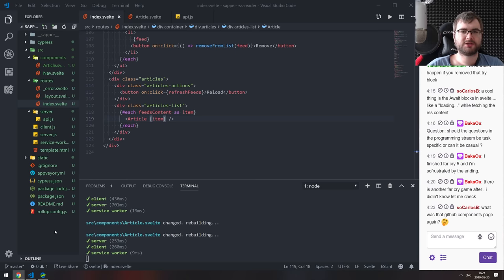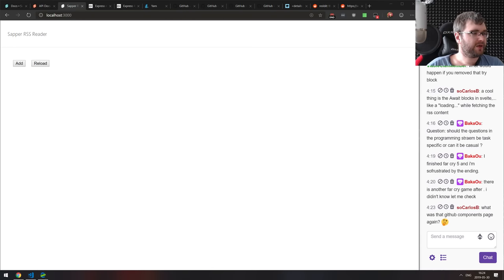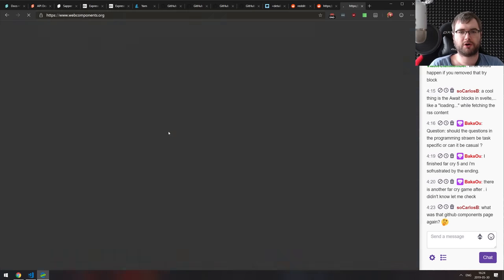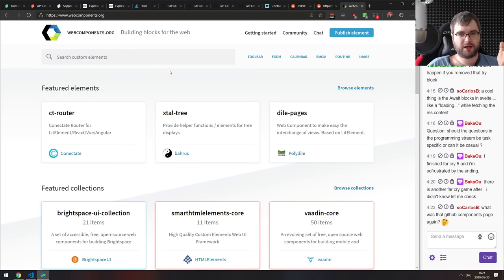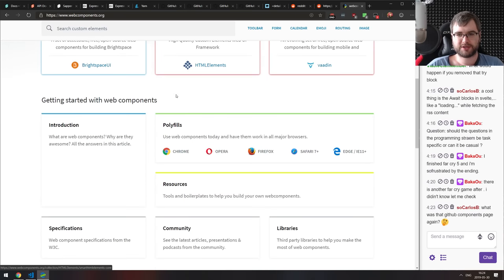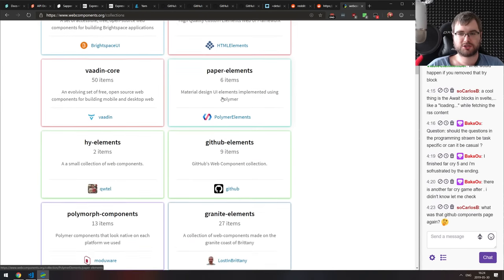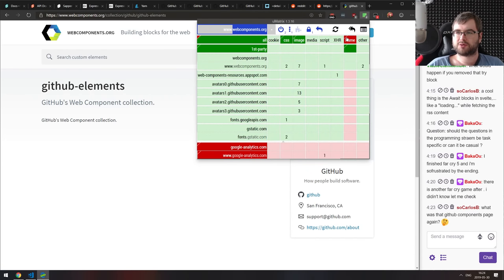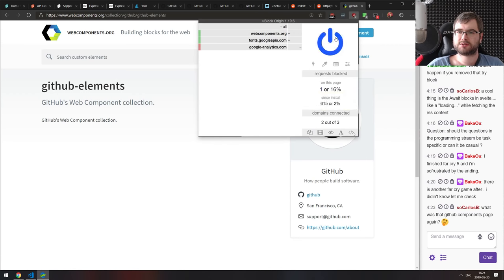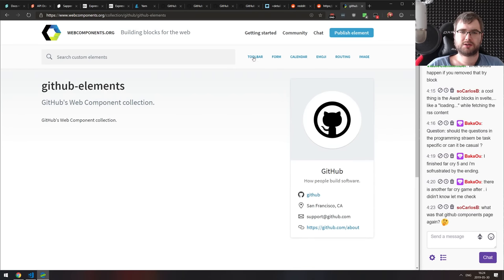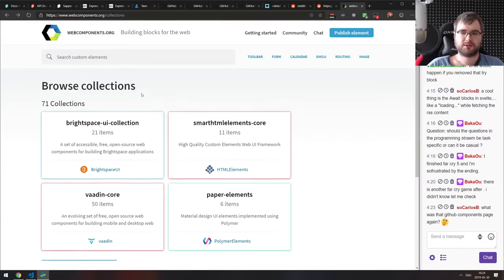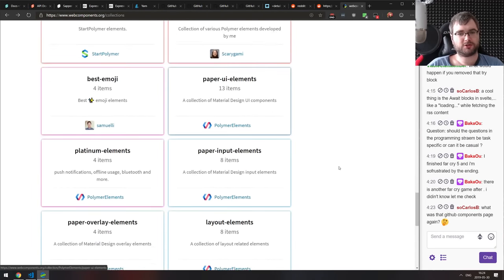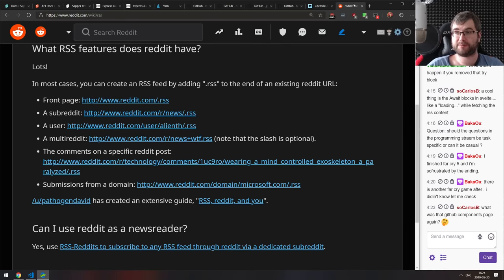What was the GitHub component? That is the wrong browser. There is webcomponents.org, if you haven't heard about them. It's basically everything related to web components, starting from tutorials and going to the listings of the web components from different companies. They have these collections, and in those collections, you can find GitHub elements, which includes all the web components done by GitHub. Probably my JavaScript is blocked here. What was it? Was it this one? I think. Yeah, that should work, right? But yeah, basically, it's here. So it's on the webcomponents.org. I'm not sure as my browser is acting up a bit.